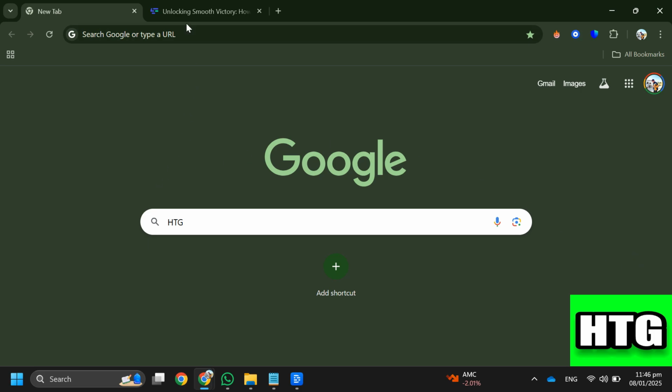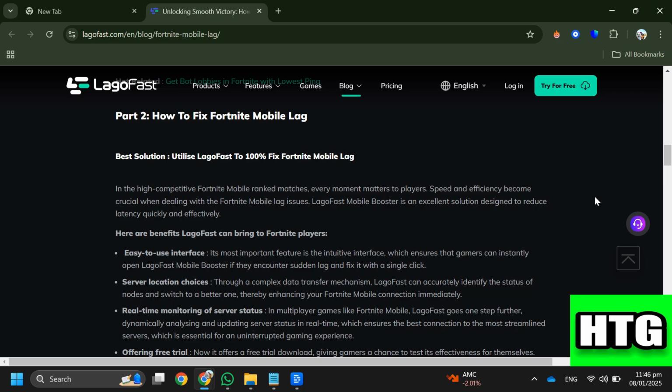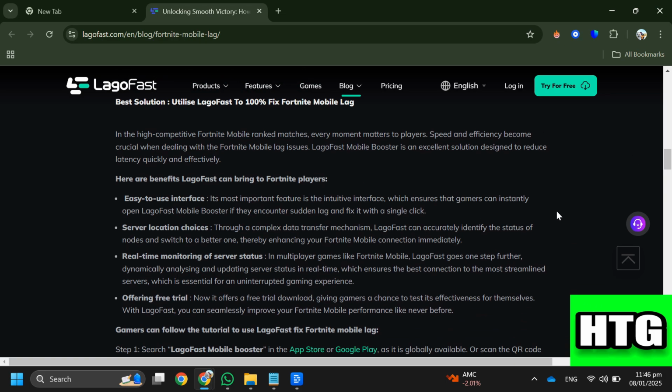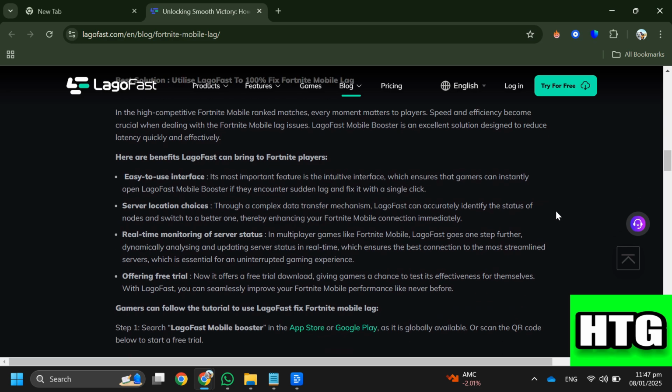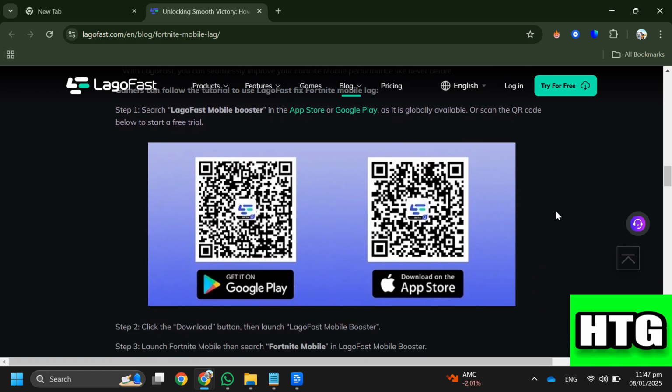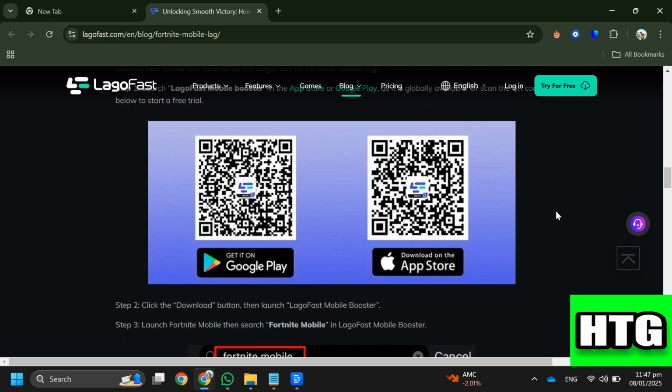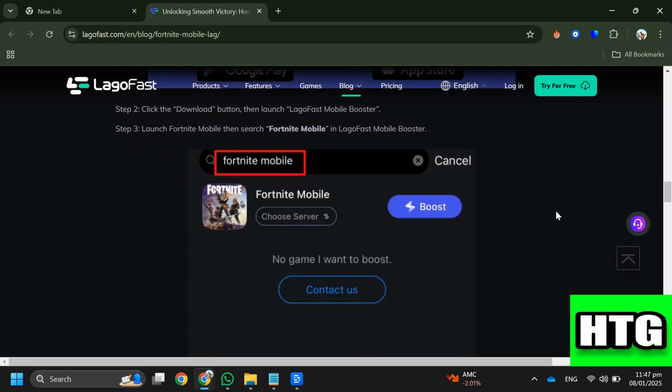So in order to fix lag in Fortnite mobile on your Samsung, you have to follow these steps. Step 1. Search Lagafast Mobile Booster in the App Store or Google Play to download the app. You can also scan the QR code. Step 2. Click the download button, then launch the Lagafast Mobile Booster.